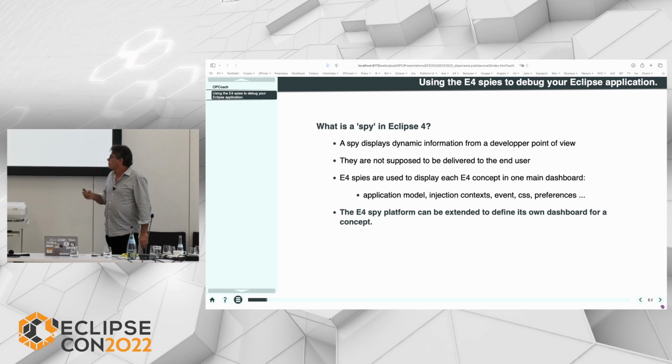So the spies are supposed to be used only by developers. They will not be released in your final application. Usually you will use the spies with a specific launch configuration, and you don't need to add a dependency to the spies just to launch them. So that's very easy to use. It's totally transparent when you want to use them. You can extend it, and I will show you a slide about it.